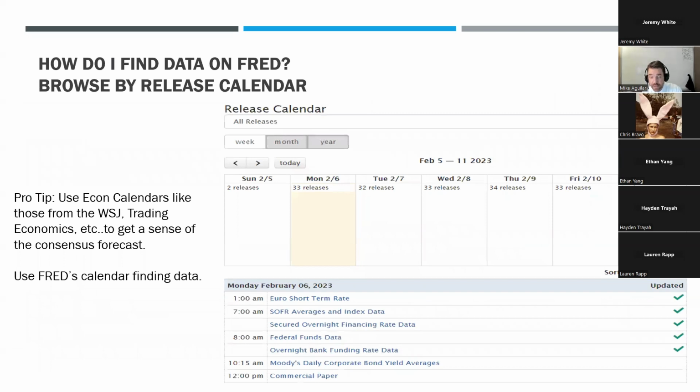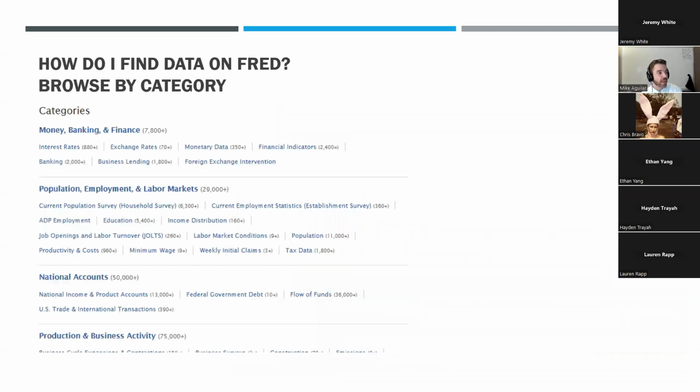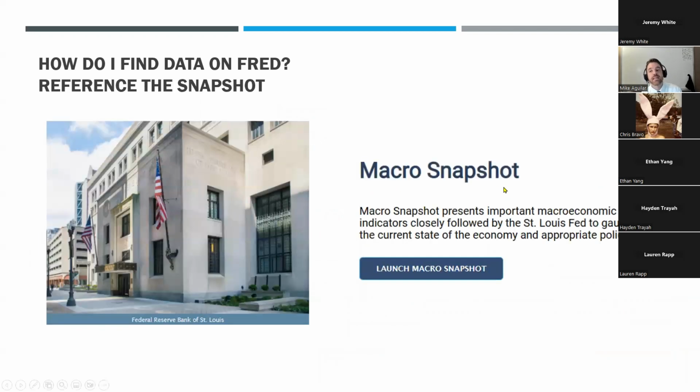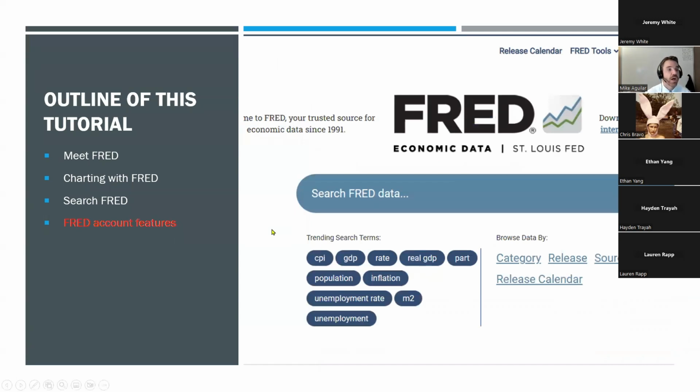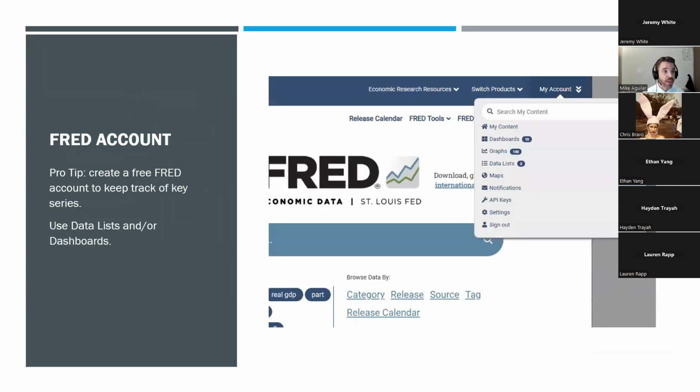They have a calendar there. It's not the best econ calendar, but it does show you some of the major events. Browsing by category is very helpful. They have this tremendous macro snapshot, which provides you with tools that are updated on a regular basis. For those of you that want to get advanced with FRED, they actually have accounts where you can use your Google address, your Gmail, to create an account and save stuff. What you can do is save data lists.